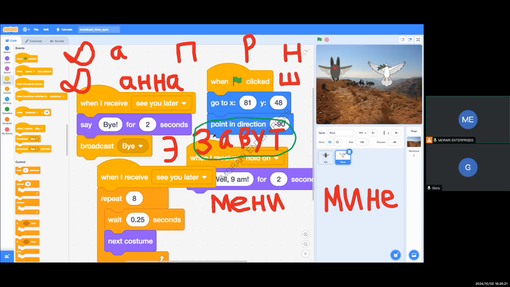Falcon. So there's F. Falcon. Minye zavut, Falcon. Then L. L in Russian is like this. But L here goes up and then comes down like this. L is like this. Then this one is G. G in Russian is like this.